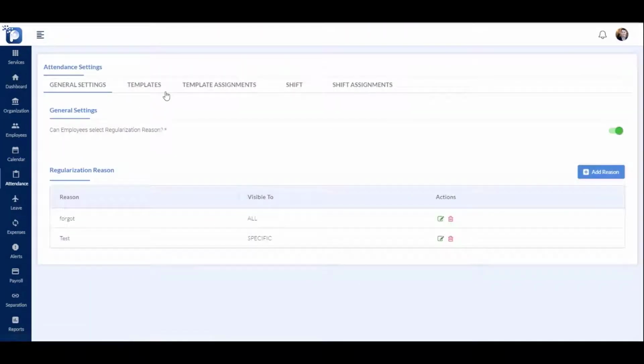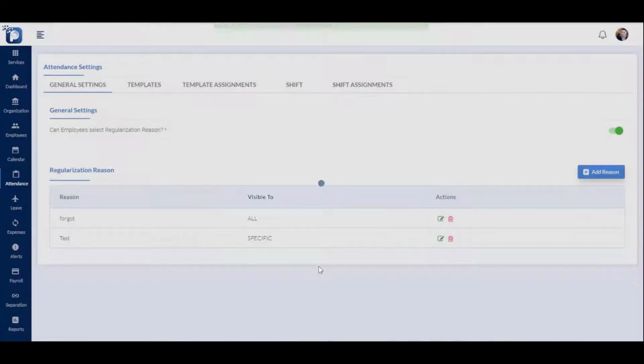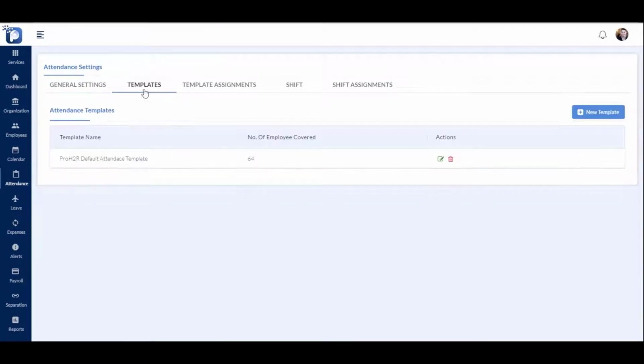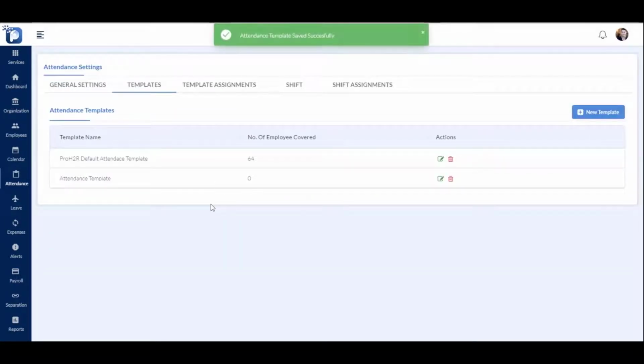One of the biggest pain areas is attendance management. ProH2R offers you the flexibility of creating multiple attendance templates based on your business operations. In the General Settings section, you can assign the regularization request reasons to one or a group of specific employees.